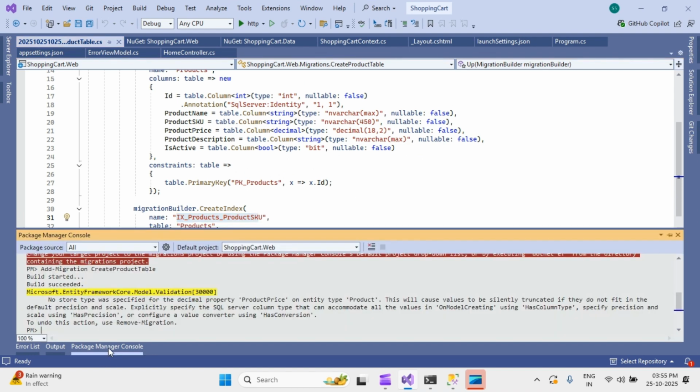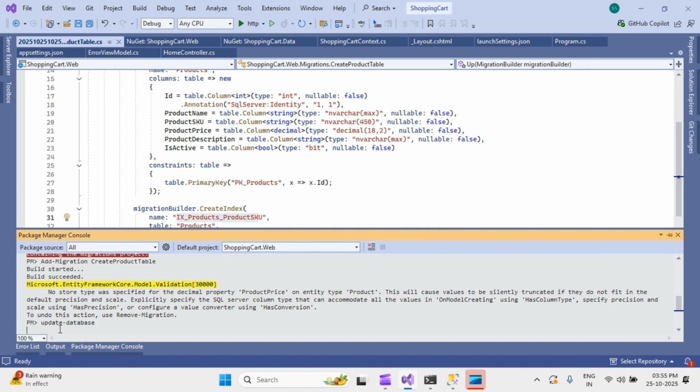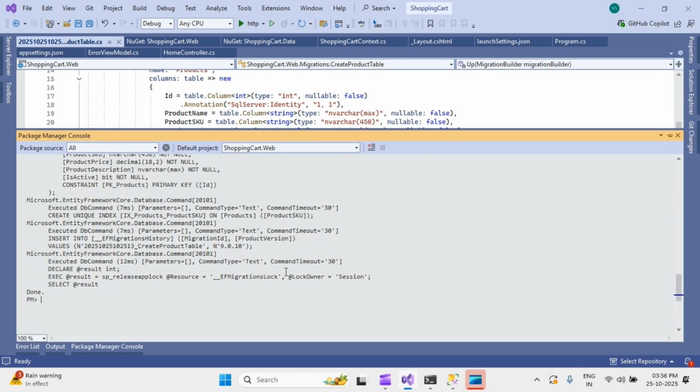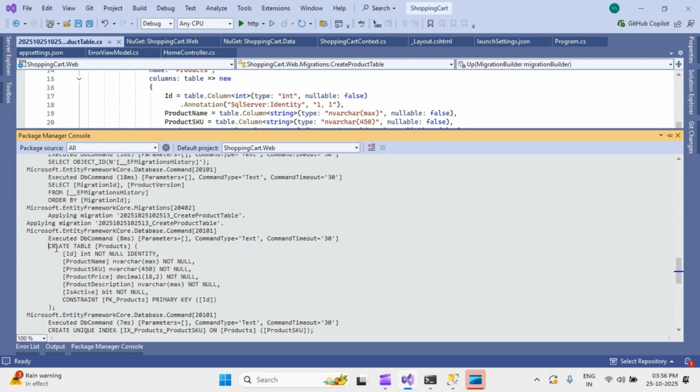Now, for this, it has still not created a table in the database. So we have to write one more command, update database. Just hit enter. So as you can see, the create table statement is generated. As you can see, create table.